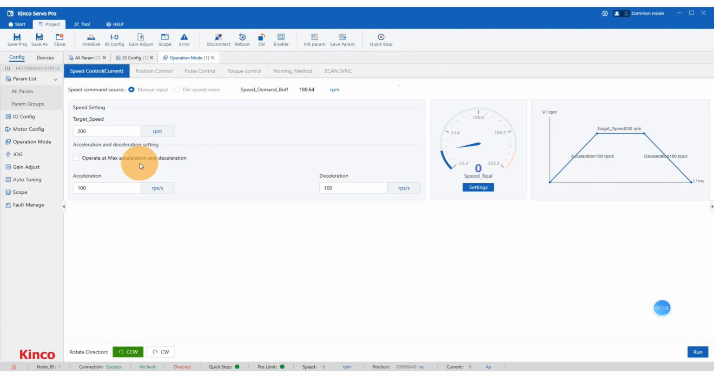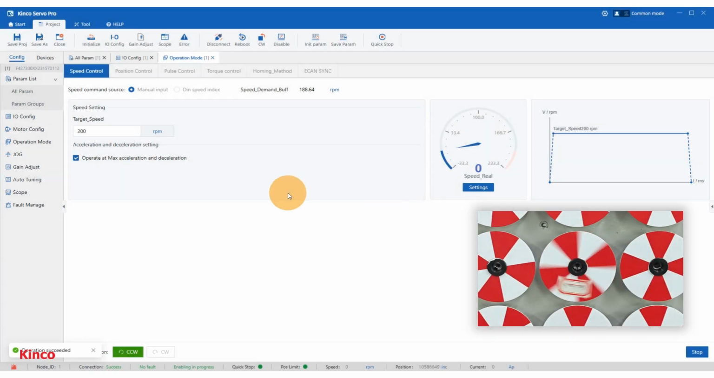Let's check the instant speed mode, click Run. The motor will then start running at the target speed of 200 revolutions per minute.